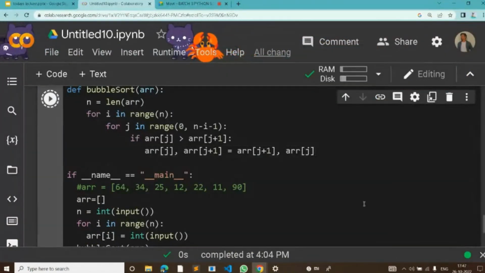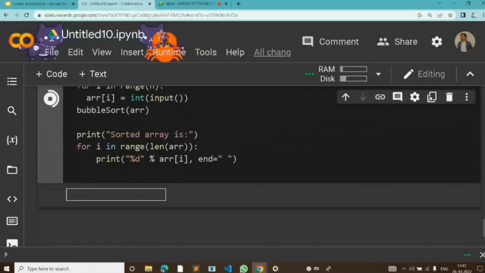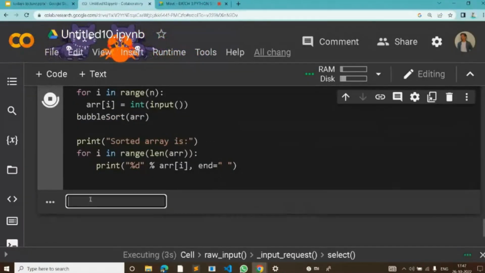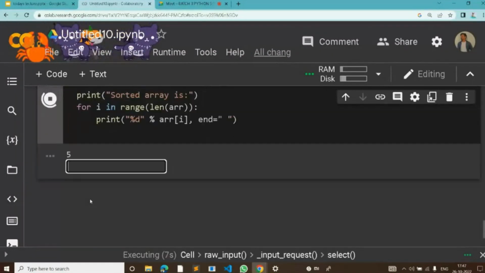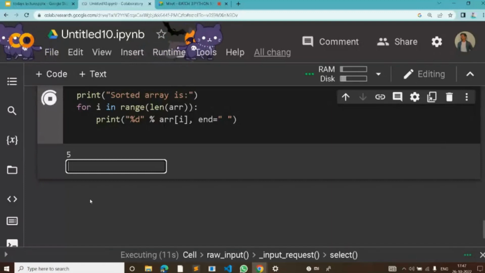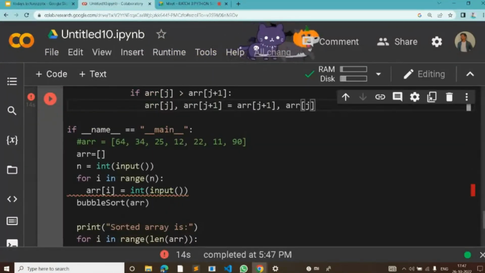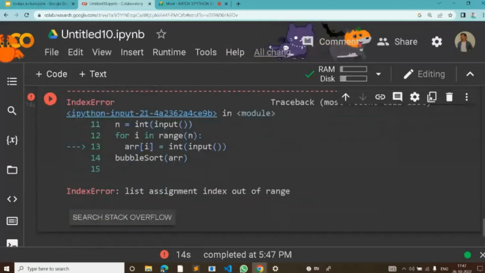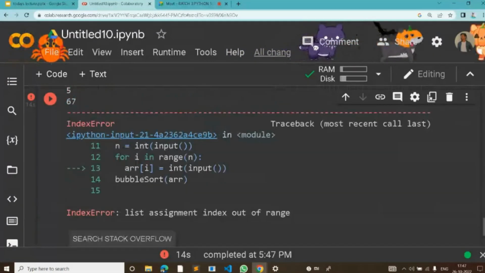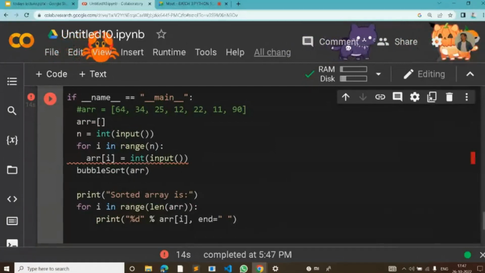Okay, now I'm going to run it. First, it is asking for how many elements there are in the array. I will go for 5. Then I have to give the numbers as input. First, I will give 67. I will give the elements in descending order. What happened? List assignment index out of range.